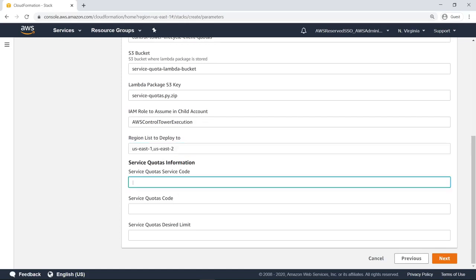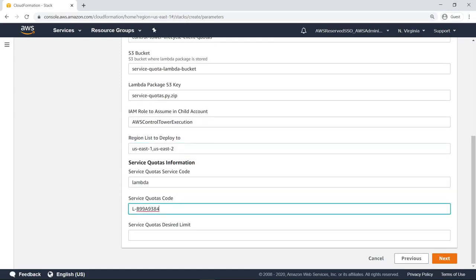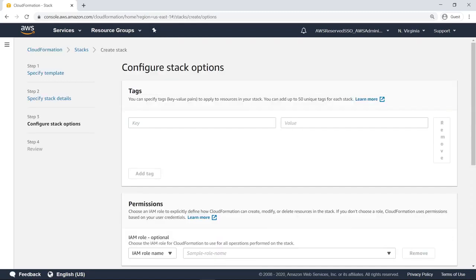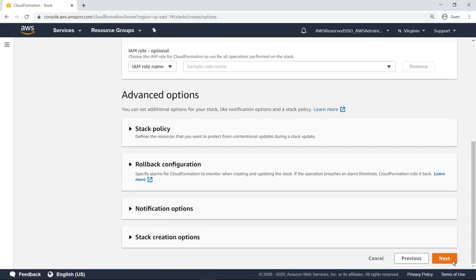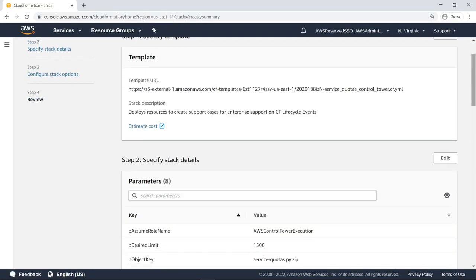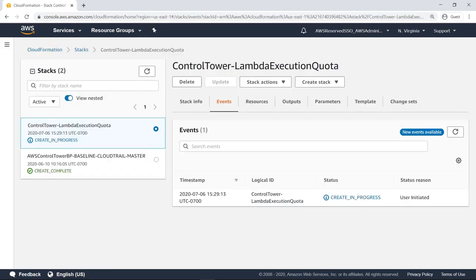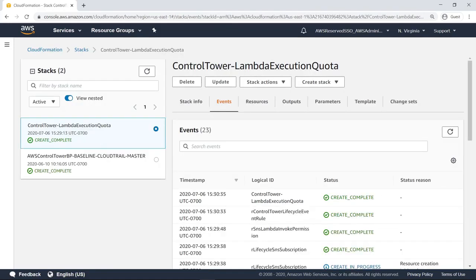Finally, provide the values for the AWS Lambda concurrent execution quota you want to request the increase for. Let's specify a new value of 1,500 as our desired limit, a 50% increase. Proceed through the rest of the process of deploying the stack. Accept the terms and create the stack. This stack is now finished deploying.